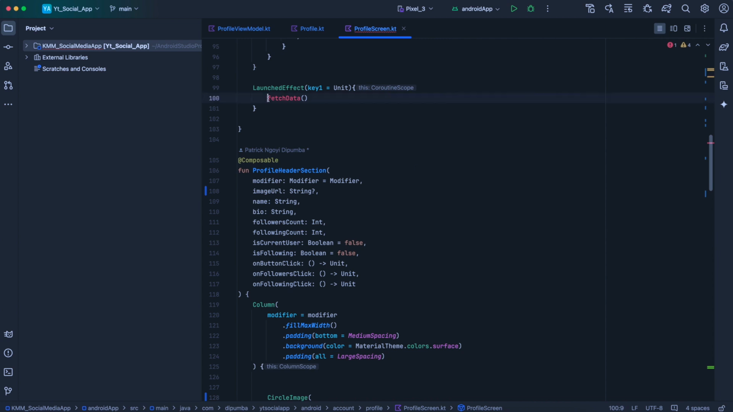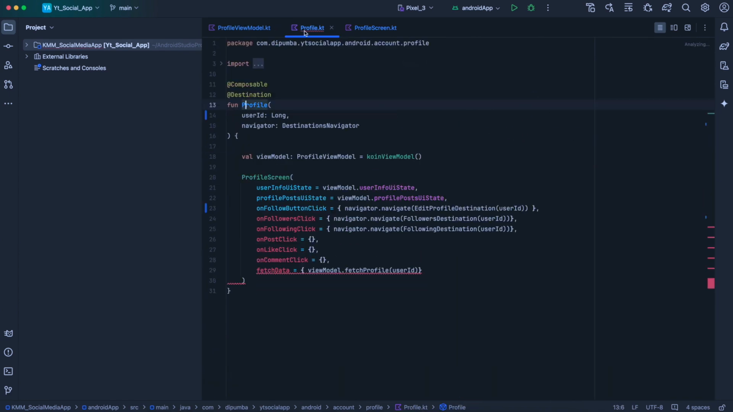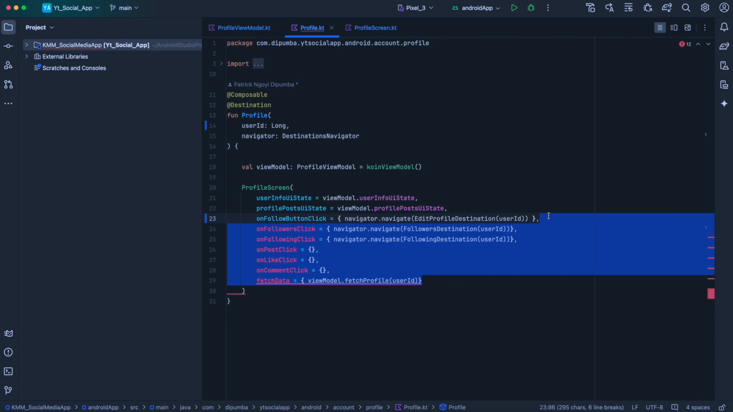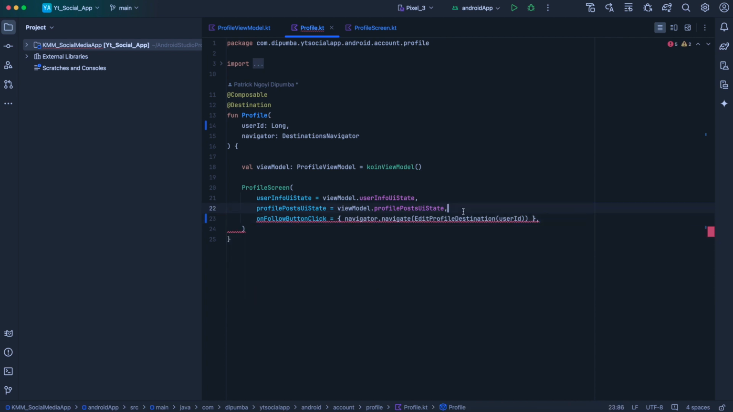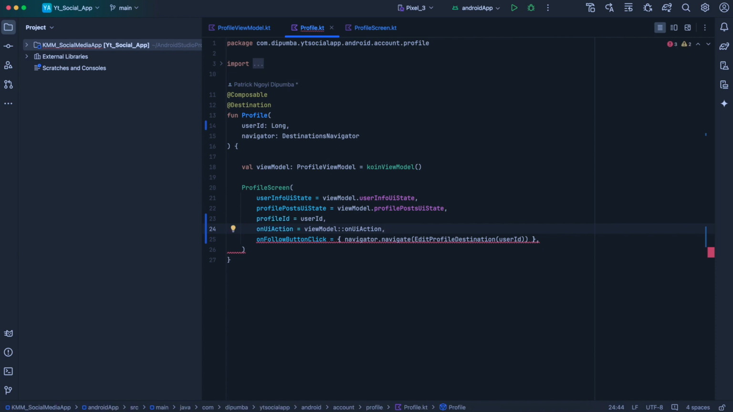Now the fetch data will be replaced by onUIAction, ProfileUIAction.FetchProfileAction. For the profile ID, we'll pass the newly added parameter profile ID. All right, now let's go inside Profile.kt. Of course, here we're going to get a lot of errors. Okay, let me for now just remove all of these. Then right below profile post UI state, we need to pass the profile ID and onUIAction.